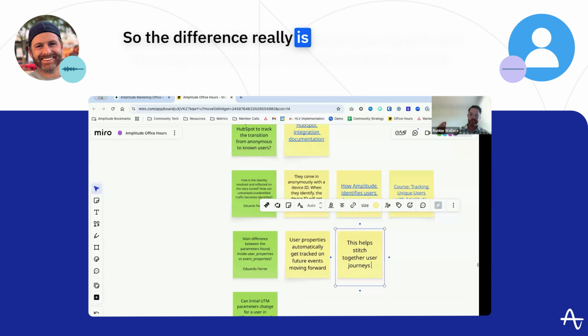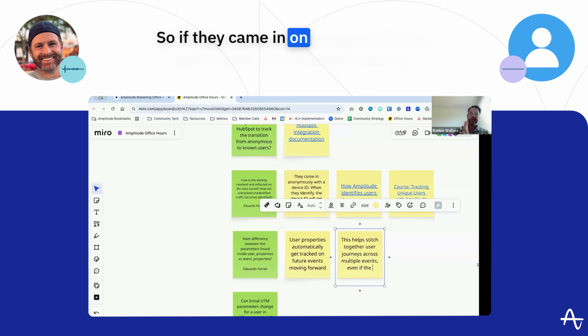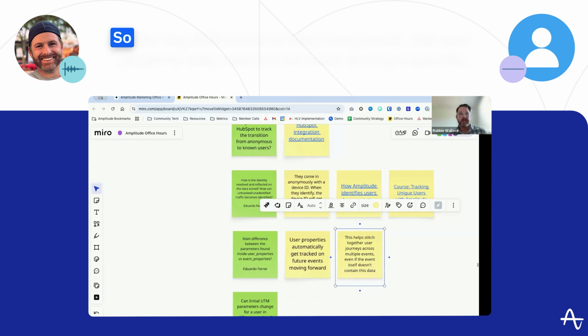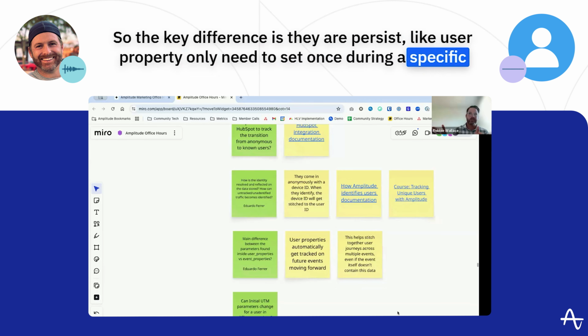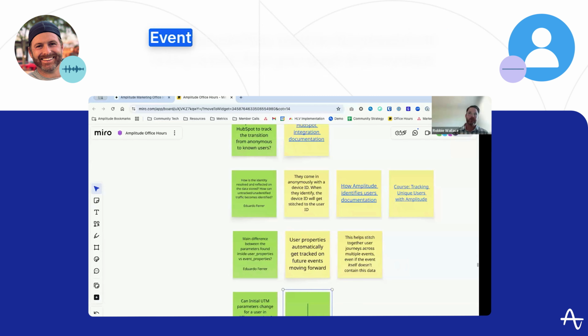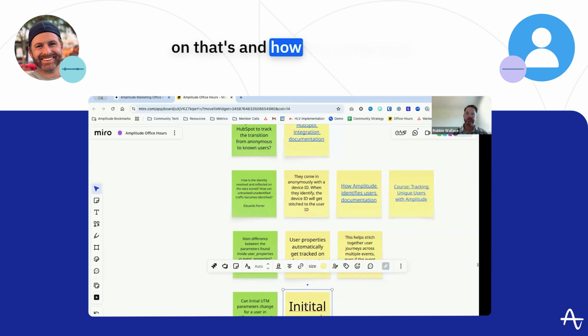So the difference really is, once you have it and moving forward, you will have all that context. So if it came in on a page and then performed a conversion activity, you'll be able to break that down. The key difference is that user properties only need to be set once during a specific time or session, and they persist for the rest of the data that's performed during that session. Event properties need to be present on every event that you need that context on.